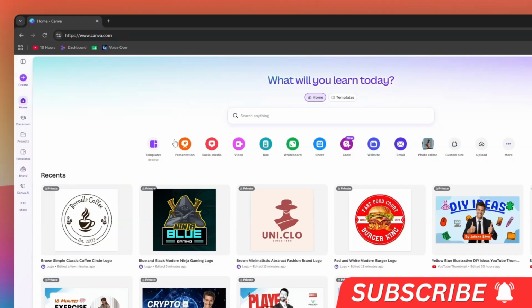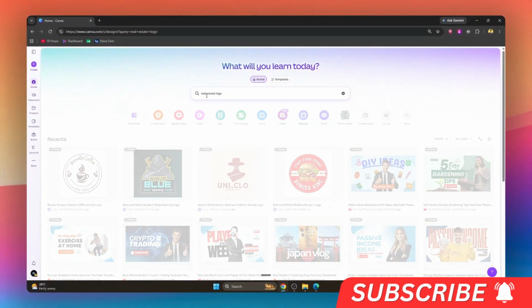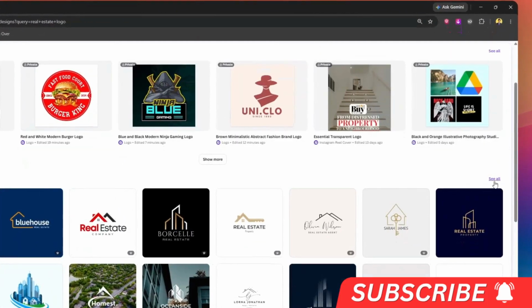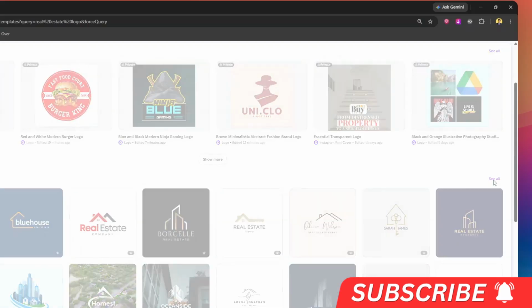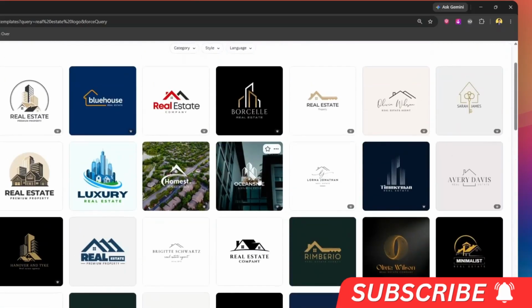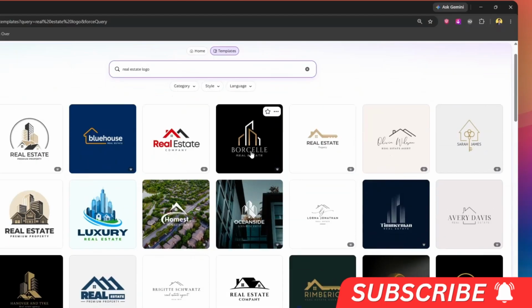Just create an account on canva.com, and after creating your account, go to the search bar and type Real Estate Logo. You'll see a lot of options. To view more options, go to See All. Now you are in the Real Estate Logos collection. Just scroll down. Whichever logo you like or that meets your expectations, you can customize.